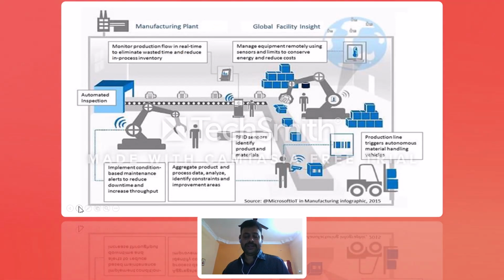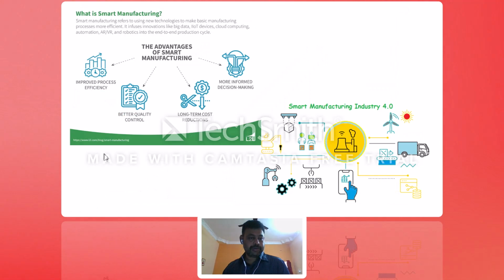So this is the layout for digital manufacturing. When you have time, just freeze the screen. You can read out what is there. And I will go to what is meant by smart manufacturing. So here smart manufacturing refers to new technology. We are integrating almost all the latest technology to do the manufacturing process.